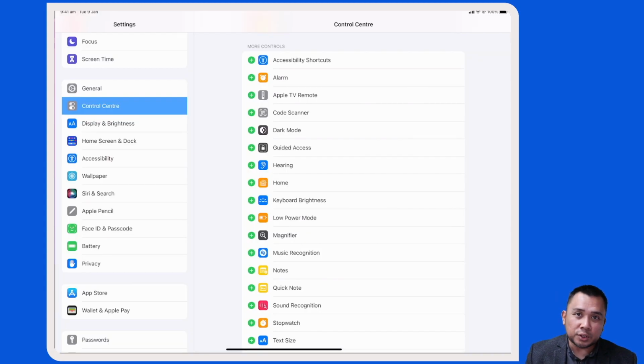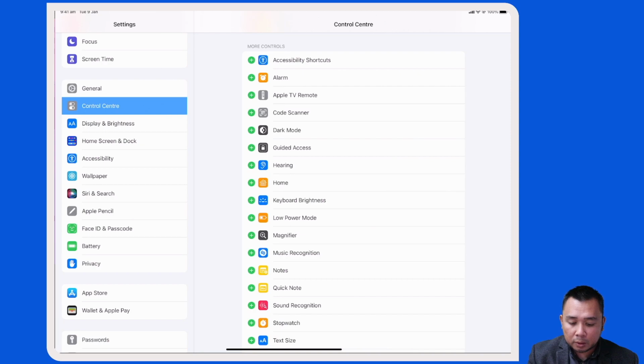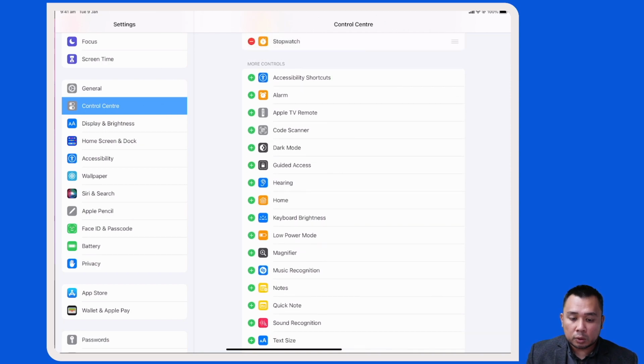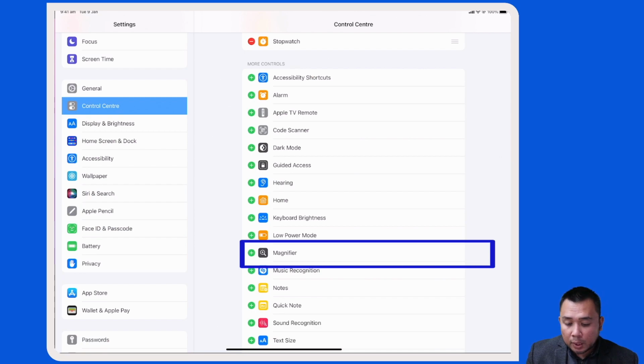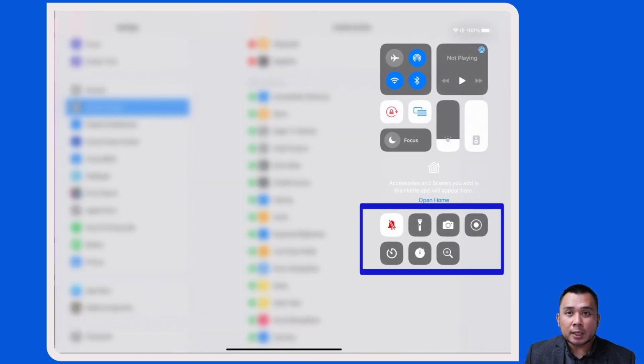Here are the control features that you can add to the control center. And to add them to the control center, simply tap on the green icon with the plus sign, and then this will be added to the control center. So for example, if I would like to add a stopwatch to my control center, then I simply have to tap on the green icon and it will be added to the control center. And again, if I would like to add the magnifier to the control center, again, I'll tap on the green icon, and as you can see now, the change has been reflected on the control center.